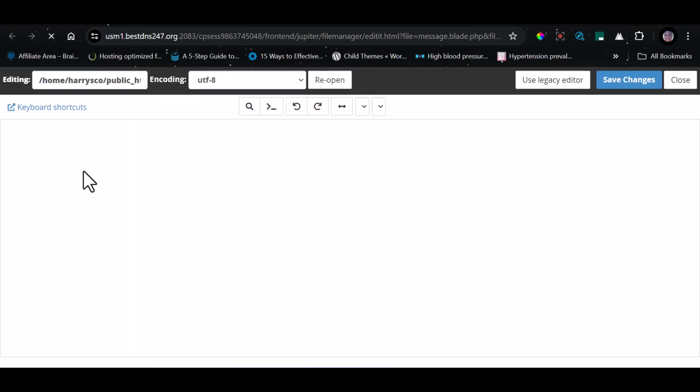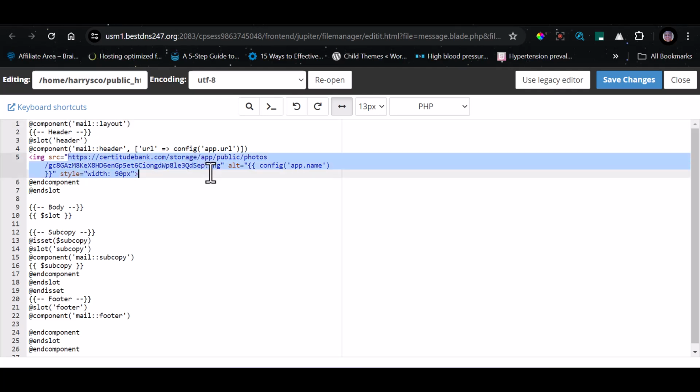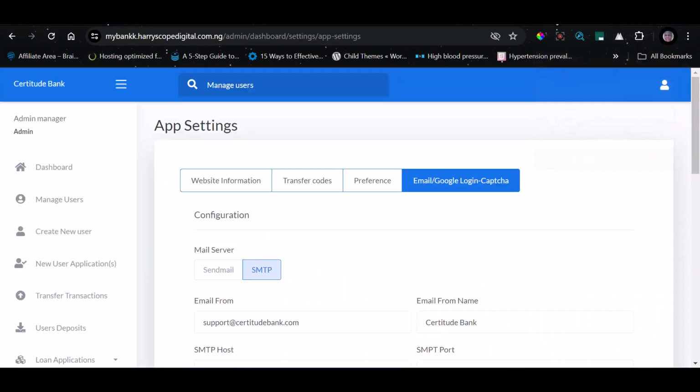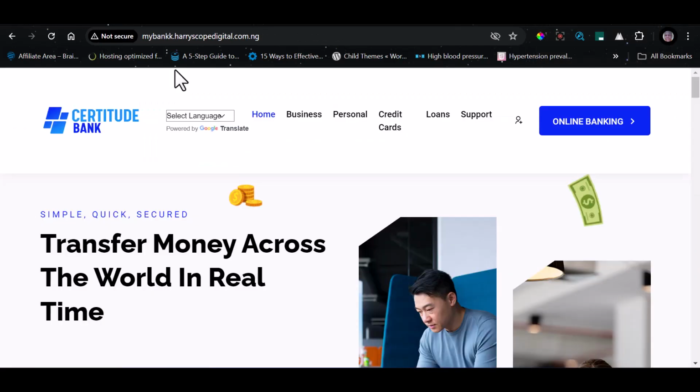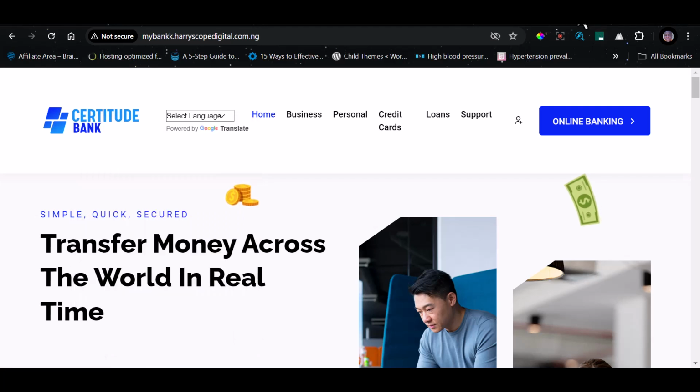All right. So once you click edit, you're going to see this image source. You can see this link. So this is where you change this logo link to that of yours. So to get your logo link, you must have created the logo and uploaded the logo on your dashboard here. So once you come here, you could just right click on it. Then you click on copy, or you click on open image in new tab.